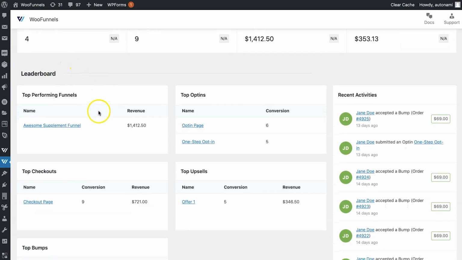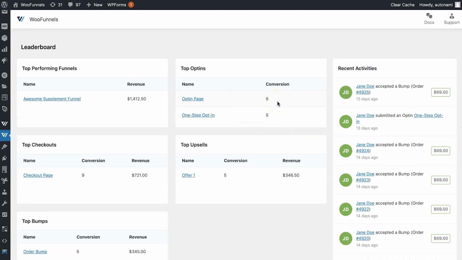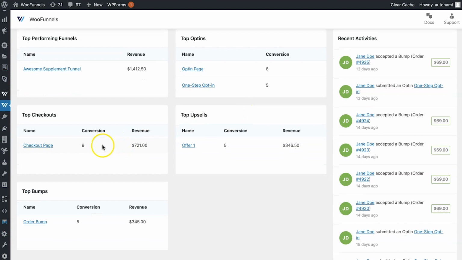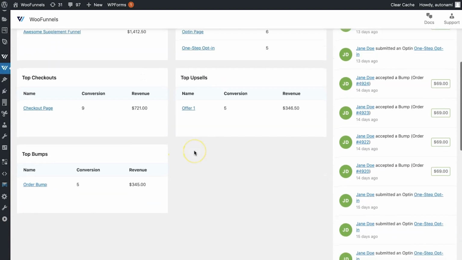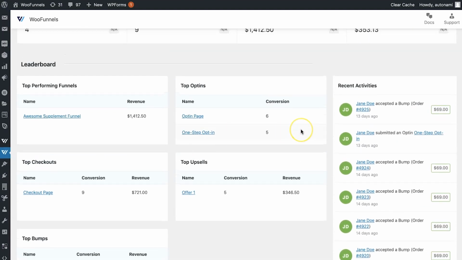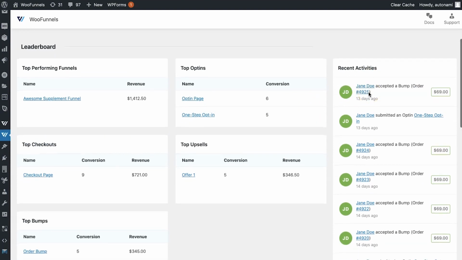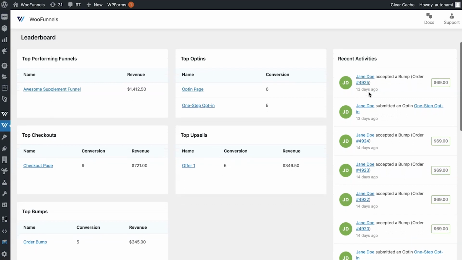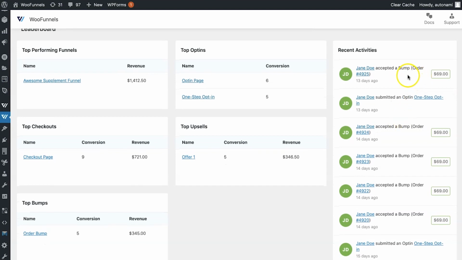The leaderboards show your top performing funnels, which you can click and view, the revenue they've generated, the top performing opt-ins, the conversions that they have had, the checkout, upsells, bumps, and so on. Well, this gives you recent activity, so a snapshot of what's exactly happening and how people are interacting with your funnel. So in real time, you can view how people are interacting with your funnel.